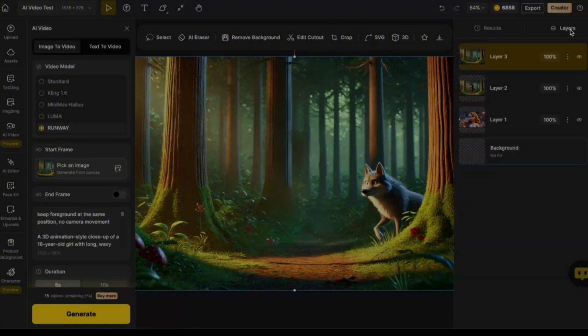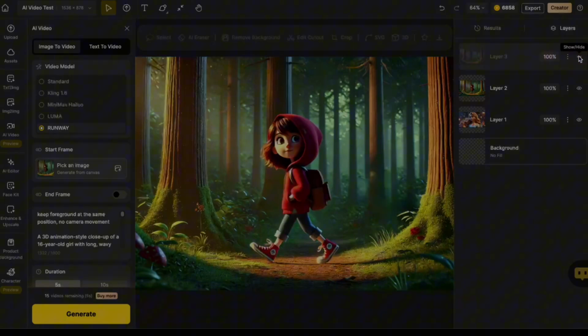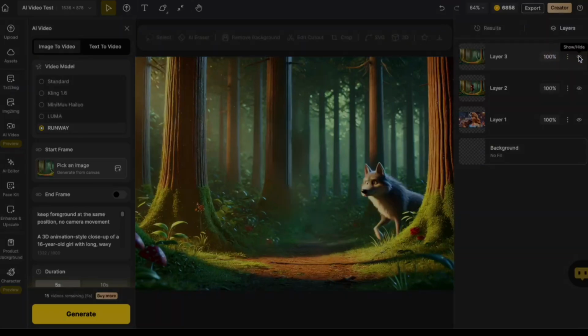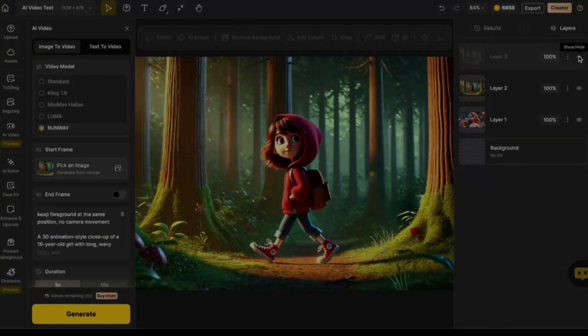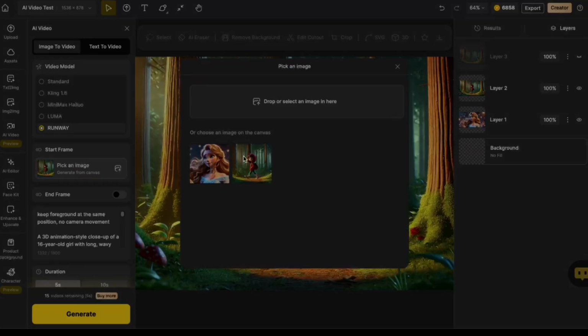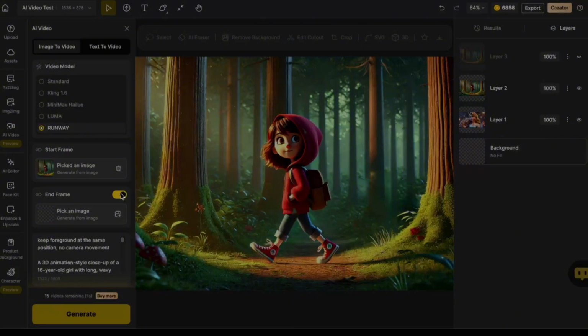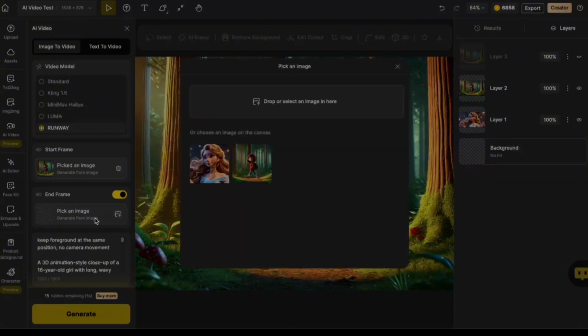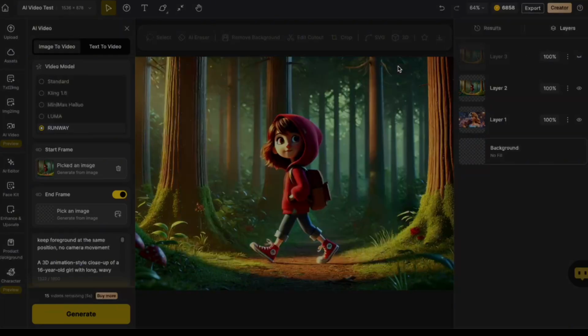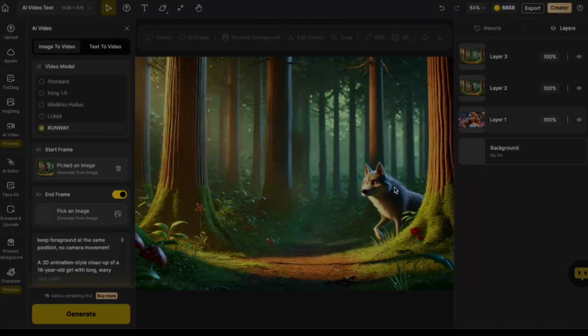So when you upload more than one image at a time, they all show up as layers over here. Click the eye to the right of each layer to toggle visibility. You can see I've got Little Red Riding Hoodie and the wolf in separate images in the same scene. So we'll use Red's image for our start scene. Then we'll toggle on this end scene option so that we can select the wolf's image. And you'll notice here that our wolf image isn't showing up. That's because it's invisible in our layers. So X out of this, click the eye to make it visible, and there we go, it's right here. So now that's our end scene.